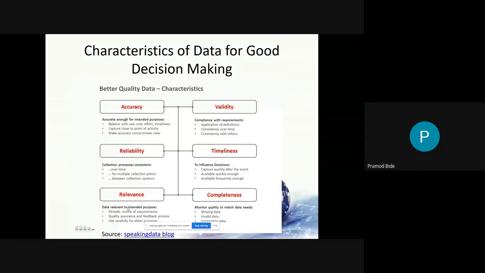Accuracy: whatever data you are using must be accurate enough, correct enough. That data should not have any inaccurate information, any missing values, or any inconsistent data, otherwise you cannot work with that data. The next is validity. Validity is nothing but consistency over time. If new data is added, you must integrate it with your whole main data set.